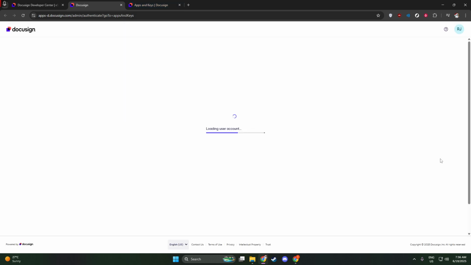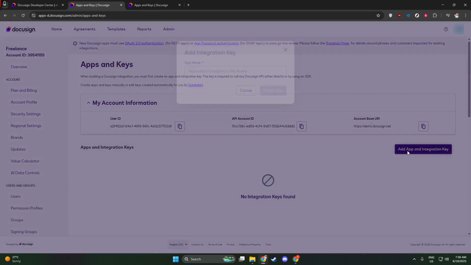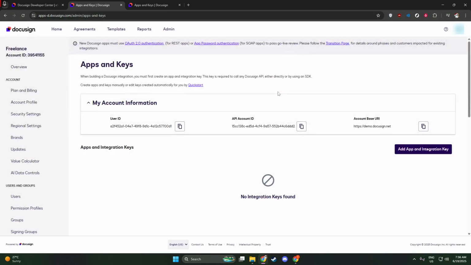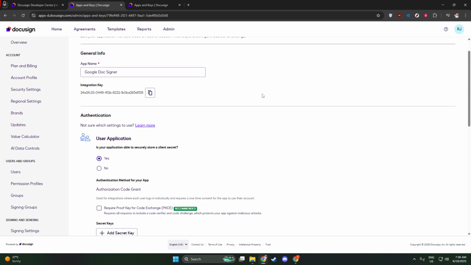Navigating over to the Apps and Keys section opens up a world of possibilities for integrating Docusign with your application. Here, you'll want to create what is known as an integration key. This will serve as your API key, acting as a unique identifier that allows your application to interact with Docusign's platform. To get started, click on the button labeled Add App and Integration Key.